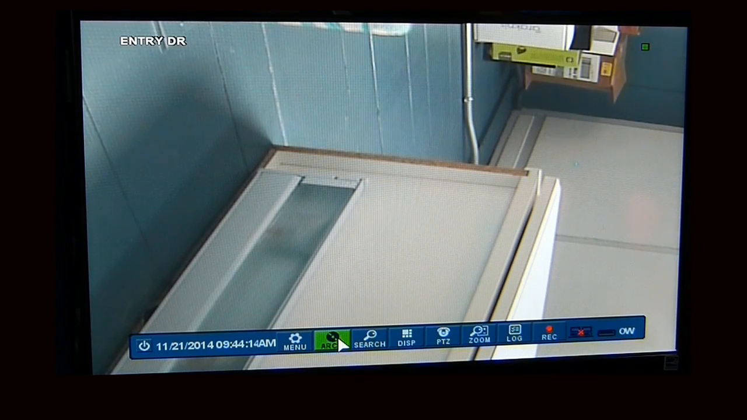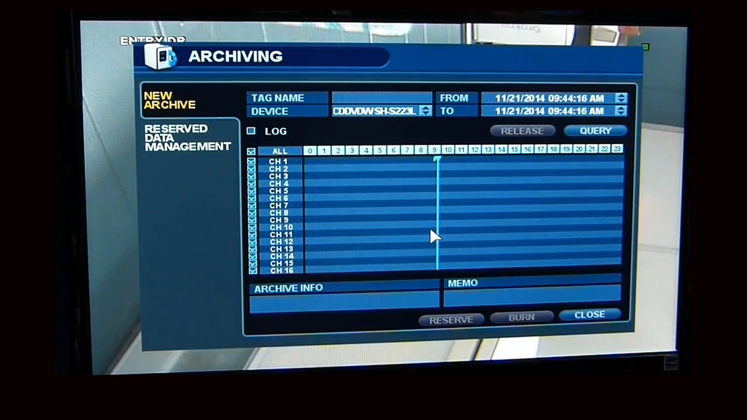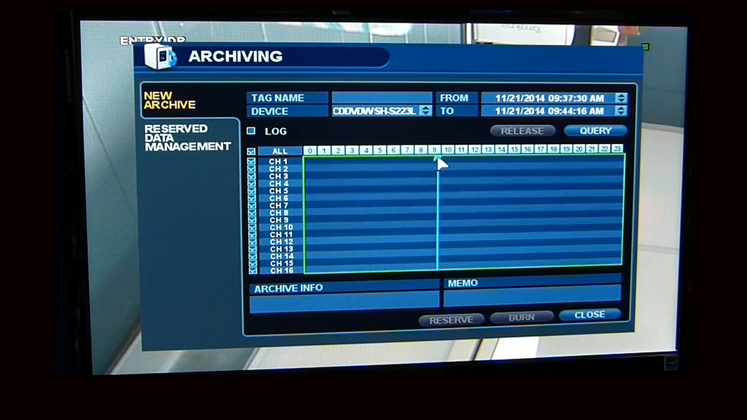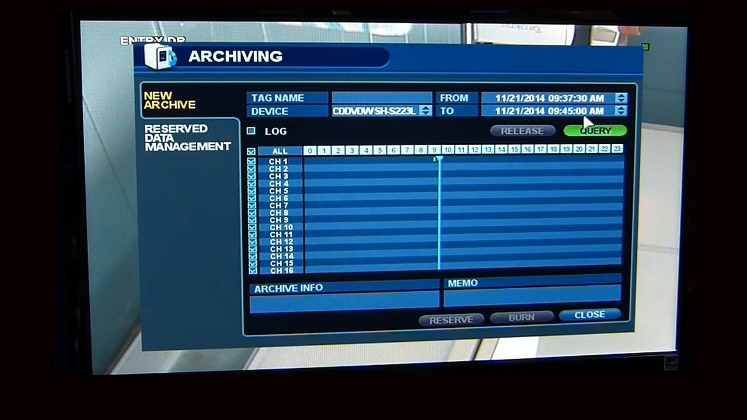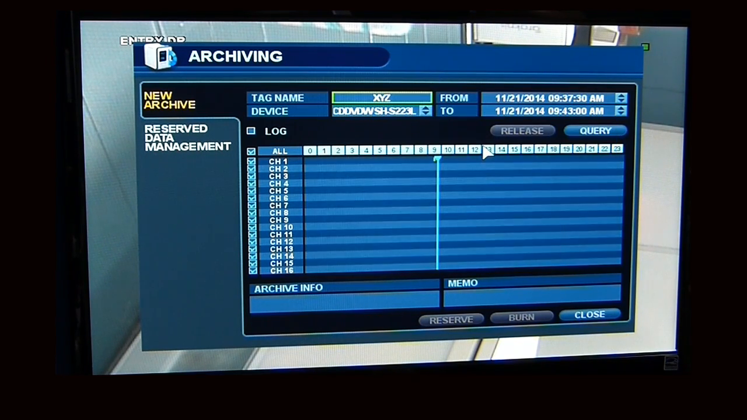The other method that you could use for archiving footage would be to archive directly to the drive without having to go through the search feature. If you knew exactly the dates and times that you wanted to record the footage off to, you can do it directly from the archiving screen. If I move the timeline here, I can adjust the time everywhere I click, back or forward. You still have to call it something, so we'll call it XYZ. Again, you would select what you want to burn it off to. You can query that result to see how much file size that is.